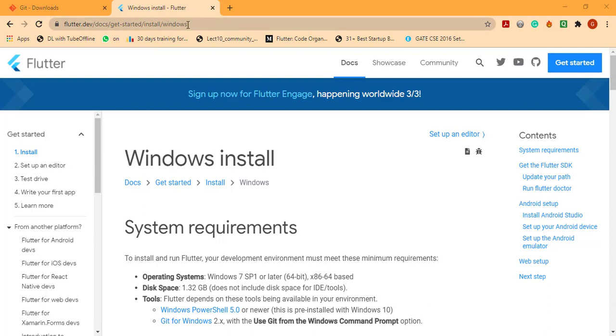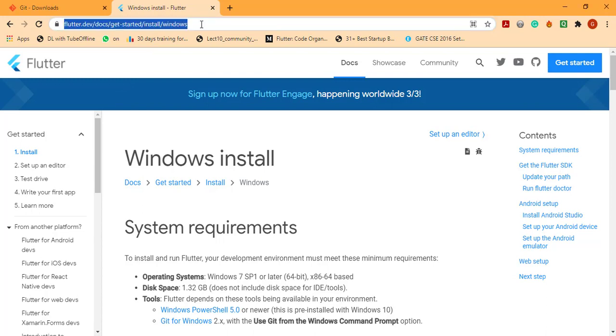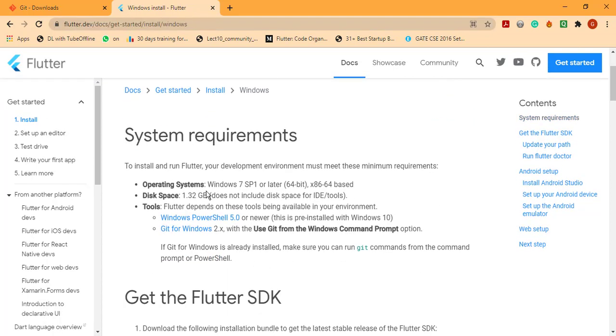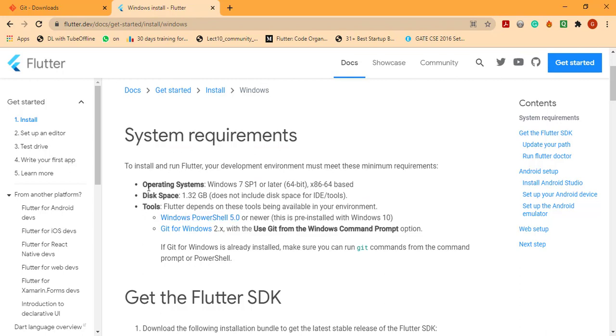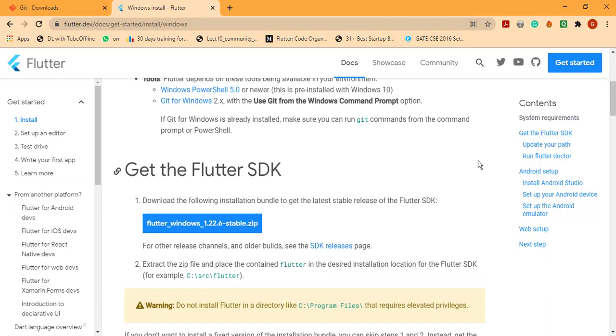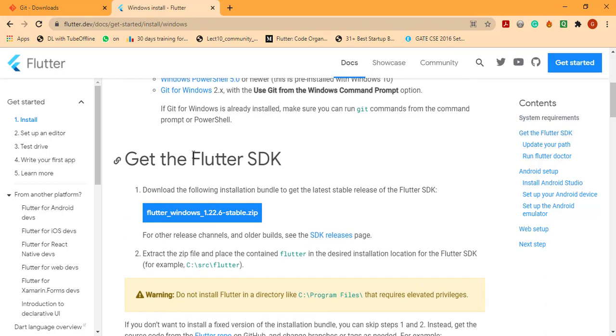First, for installing on Windows, go to this link. The link will be in the description below, and please look into that. You have all these system requirements: operating system and disk space only. Tools we will be looking at one by one. And the next step is to get the Flutter SDK.